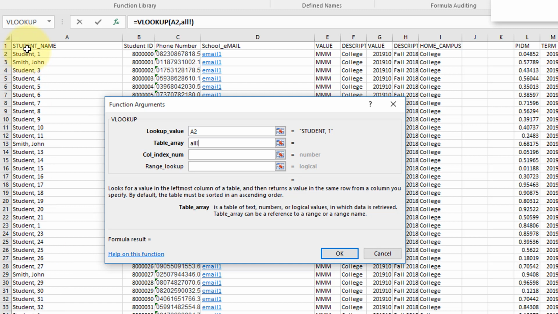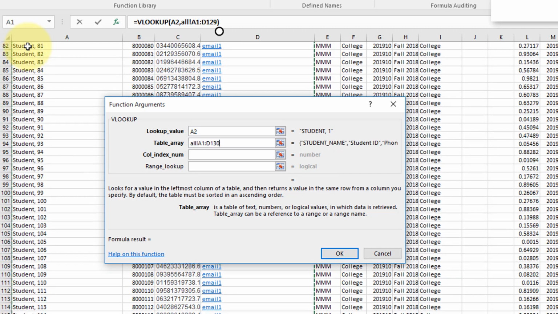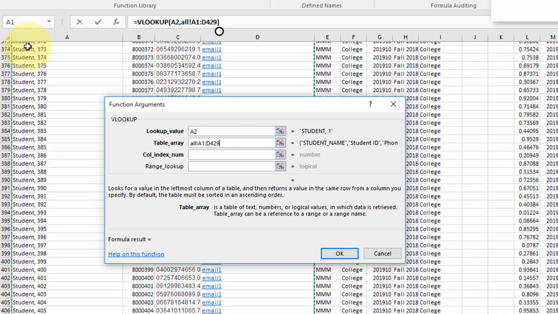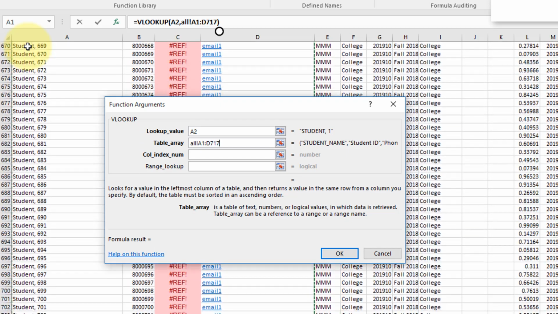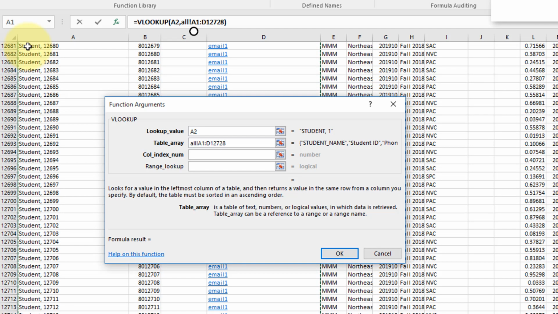And the table array would be A1 through D. And then we have, like I said, about 20,000 records. So it's like A1 through D, 20,000 something. And I'm holding down my shift key, and I'm selecting everything here. And we'll go down to about 12,000 since it's just for demo purposes. But normally you want to copy the entire list or select the entire list.